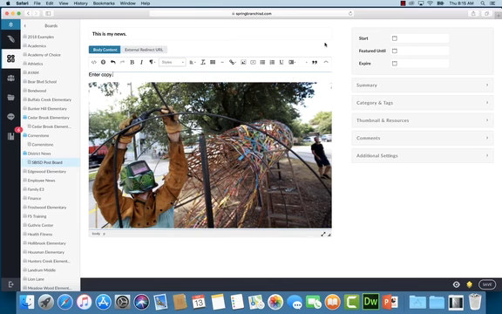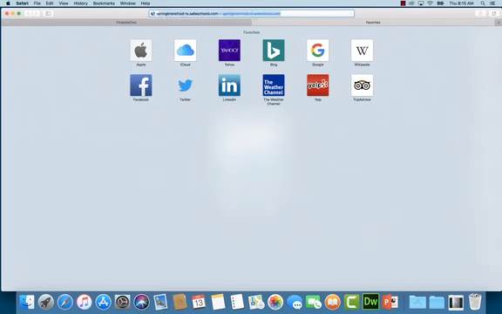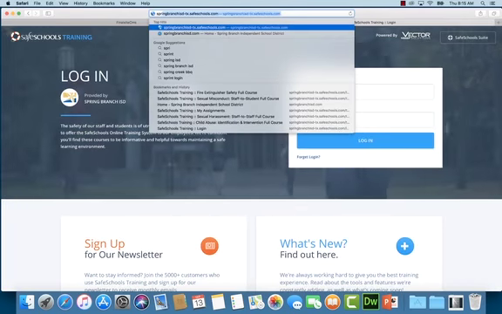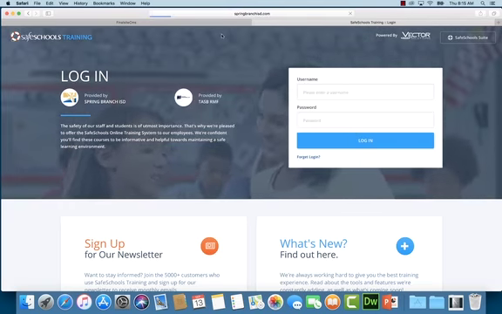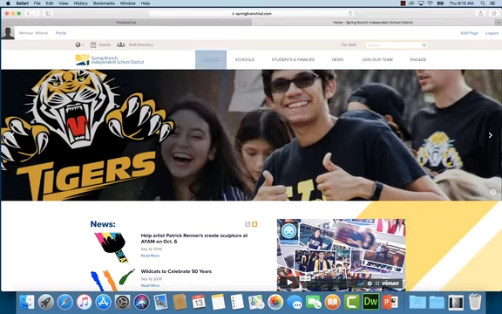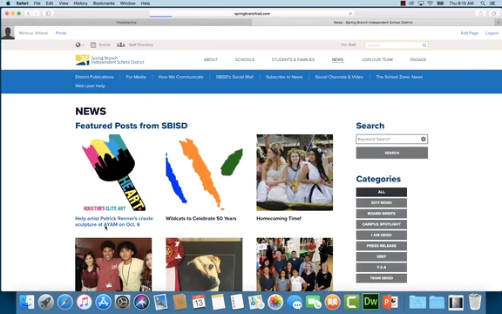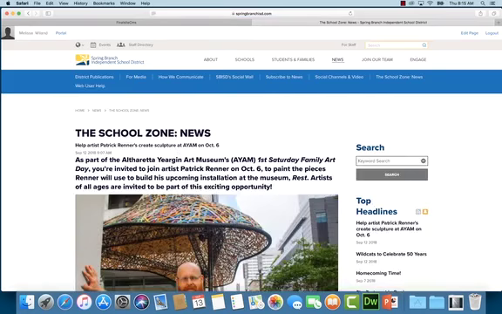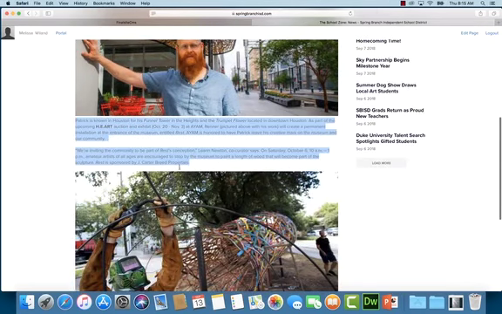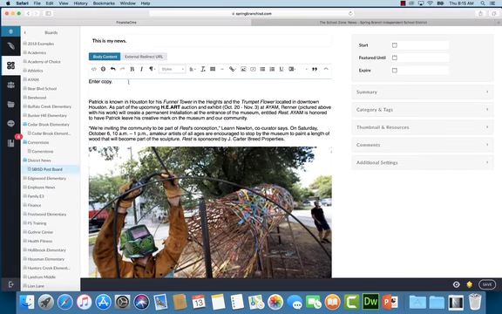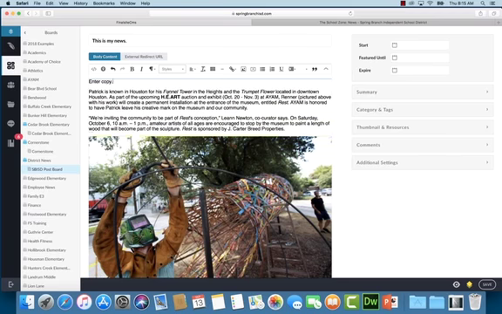So let's say you had copy you want to copy and enter. So I'm just going to go to the district website, not the Safe Schools. And I'm just going to reuse some copy that's already posted. So let's say that I didn't have anything typed up in Word. I could go to where I want to get this copy, and I could just copy it and paste it.